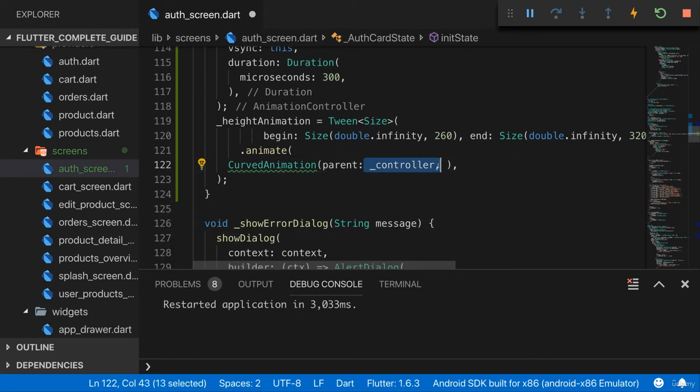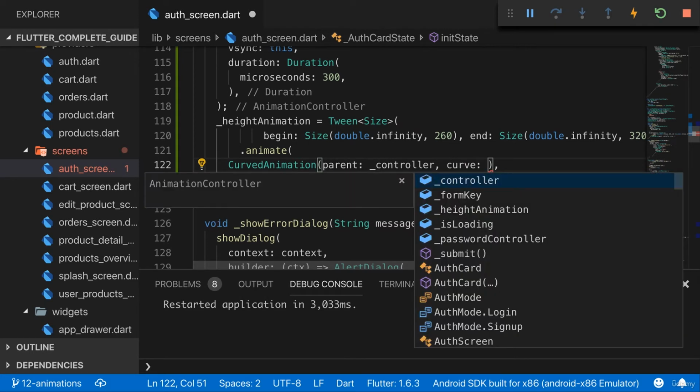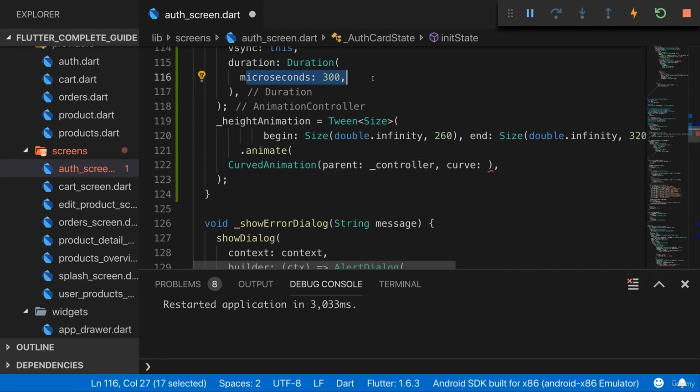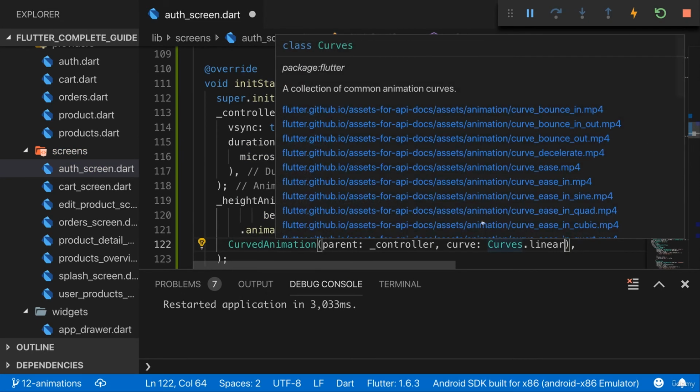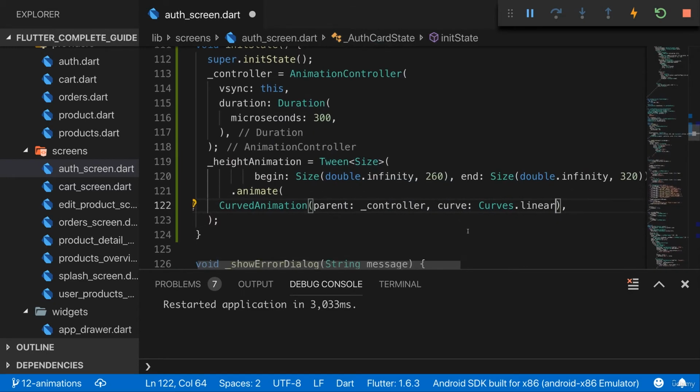So you point at underscore controller, and then we have the duration, we have the what, so what to animate. The missing thing is the curve here for curved animation. That simply defines how the duration time here is basically split. The default here, of course, would be curves.linear. Curves simply is a helper class with a couple of static properties, and linear means that it simply moves between the begin and end value here in the same speed.